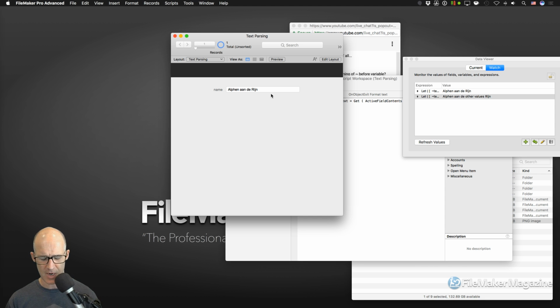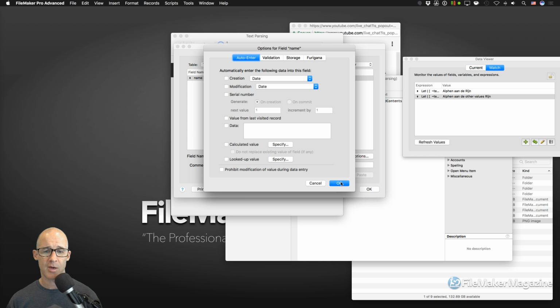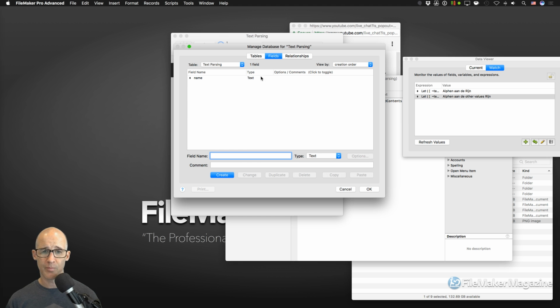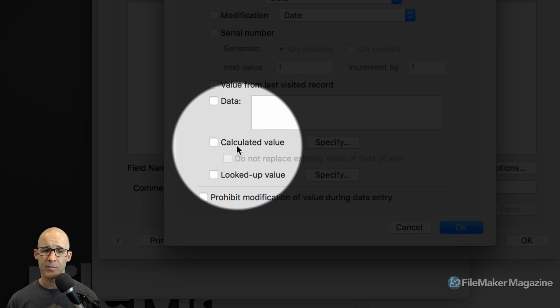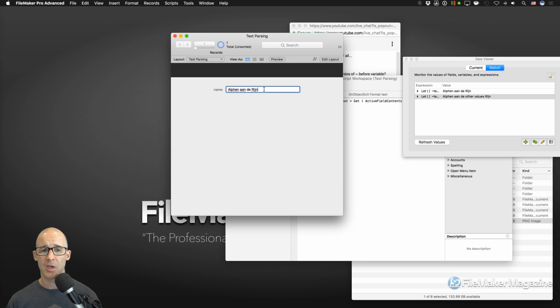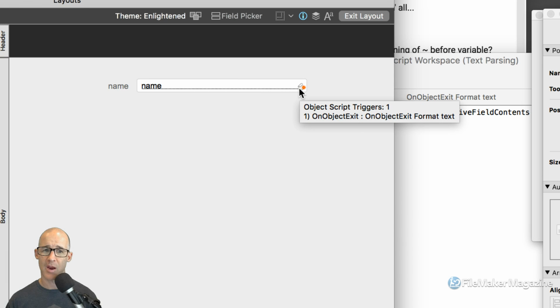So let me see if this actually works, because we need to temporarily turn off that auto enter to make sure it works for our exit, because it might be a post and I might need to do it on data save. So let's see when we exit there. It does actually work. All right. So we took off the auto enter. You can see that right there. And we are now actually using the onObjectExit. It is on a script trigger right there.